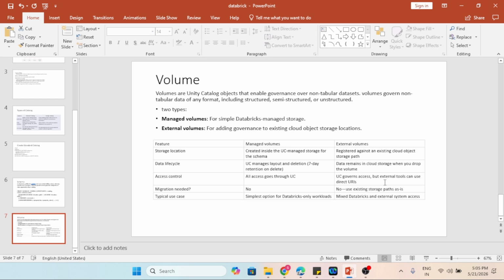Okay, now external volume. In an external volume, assume I have data in ADLS or AWS or anywhere. We can create a volume on top of that. After creating the volume, we can govern that data using Unity Catalog. Govern means we can provide access to that data inside Databricks. So this is the basic difference between managed volume and external volume.